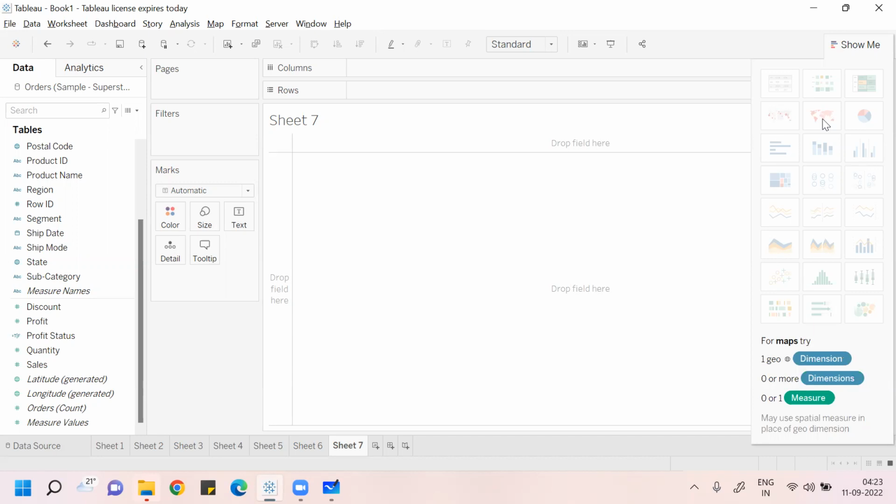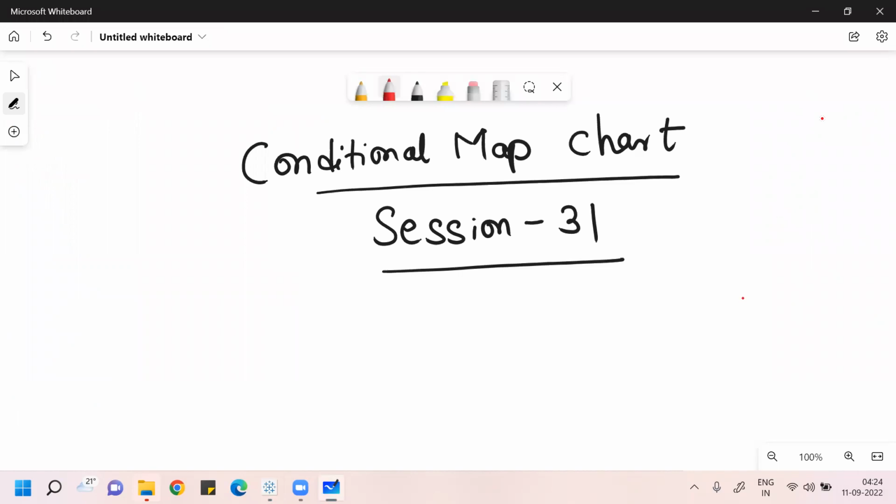Let me show you the same construction of a map again so that you can develop clarity about it, and gradually we'll put the condition here, because we are discussing the conditional map chart. The condition can be: when the profit goes up, this part of the map is represented in this way, while when the profit goes down, the other part of the map is represented in other ways. It is somewhat like conditional formatting that we are trying to integrate into a map.